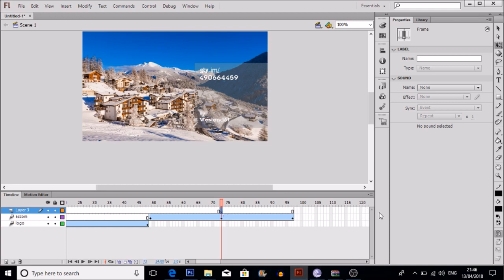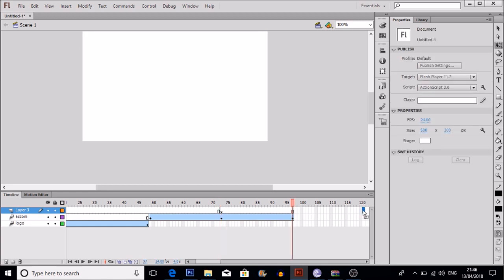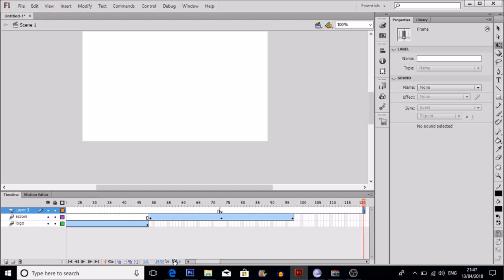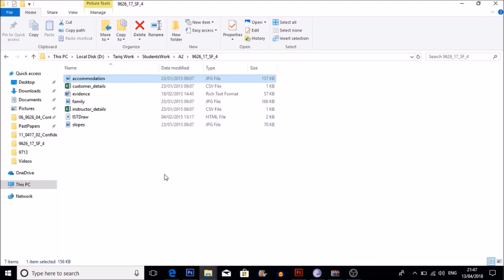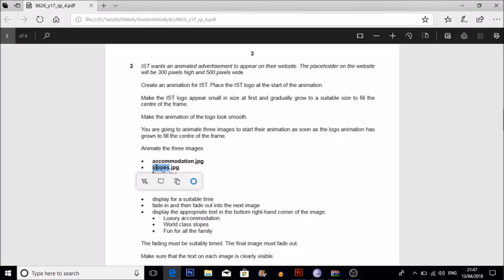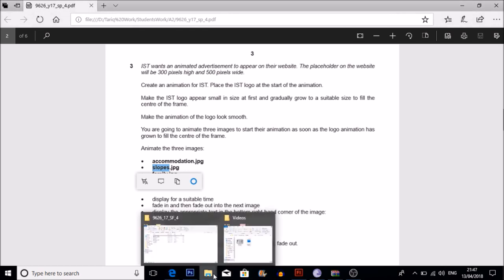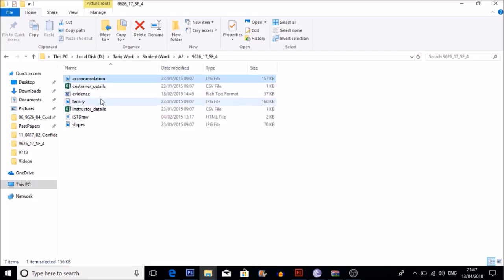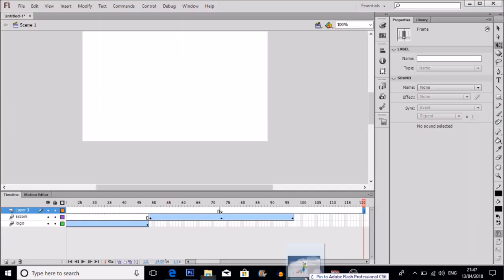Okay, and for 2 seconds more, I will insert frames. It's supposed to be at 5, 4, 5. Okay, perfect. I will add the second one, which is slope. Second image. Where is it? Slope. Okay.